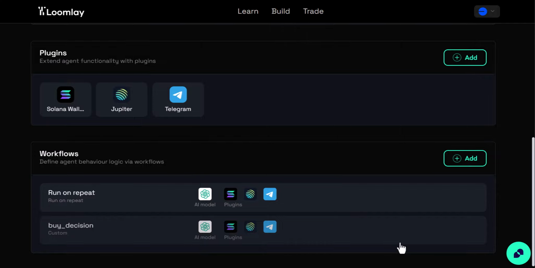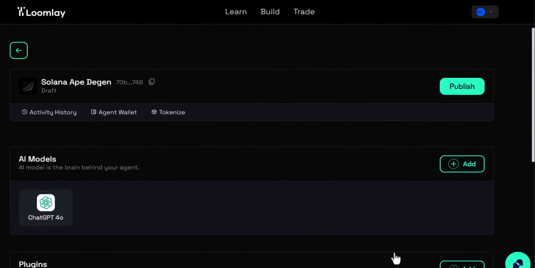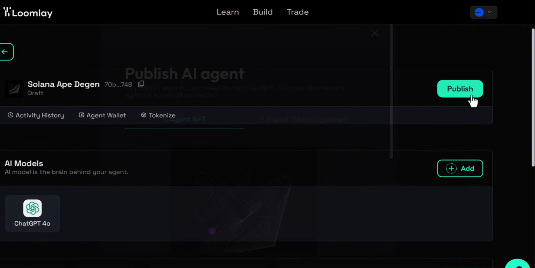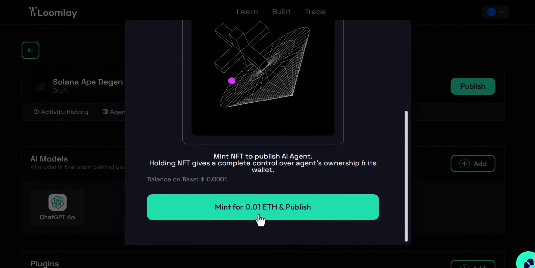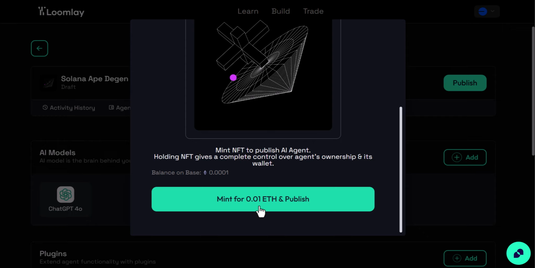Now it's time to publish our agent. Scroll to the very top of the page and click Publish. To enable the agent's functionality, you need to mint its NFT. Don't worry, it's a quick process and you only have to mint it once per agent.